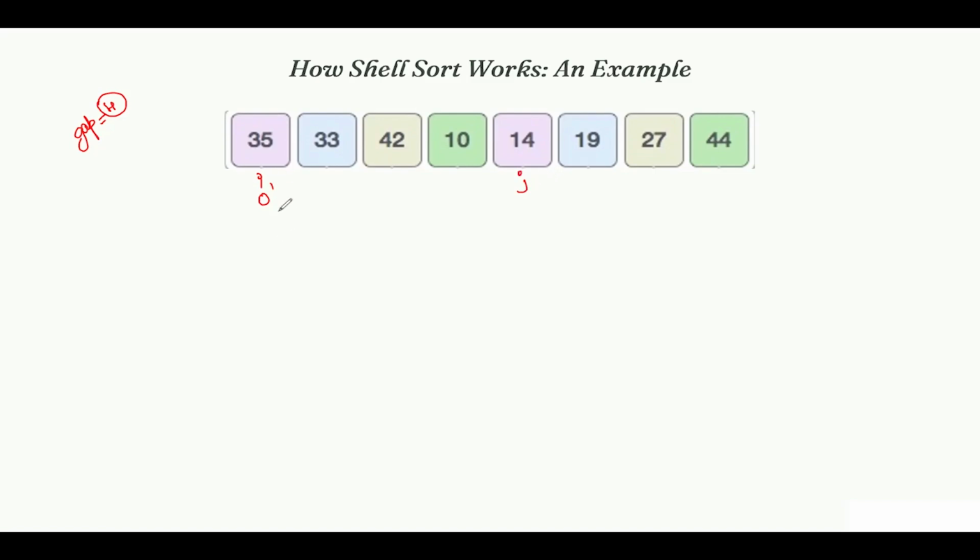Now what I'm going to do is compare 35 and 14. As you can see, obviously this is going to be exchanged. All right, next I will increment the i value. Similarly, I will increment the j value and compare 33 and 19. And as you can see, 19 is going to come here and the j value, which is this, is going to be 33. Next, the i value will be incremented to 42 and the j value will be incremented to 27.